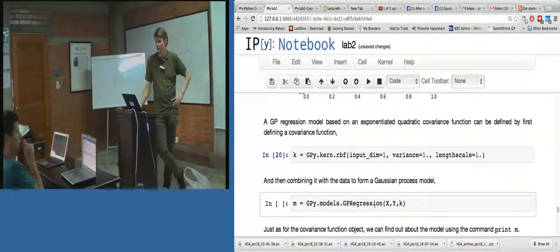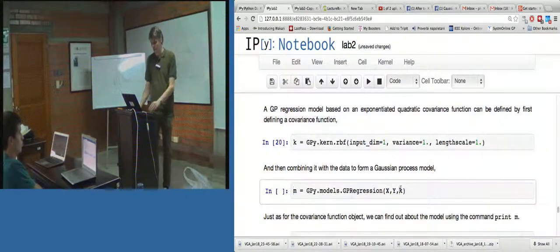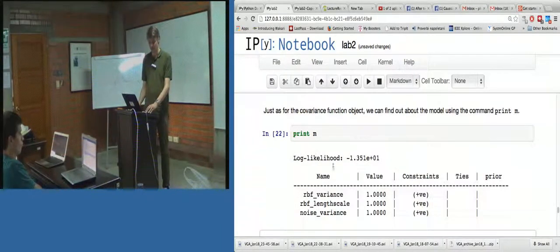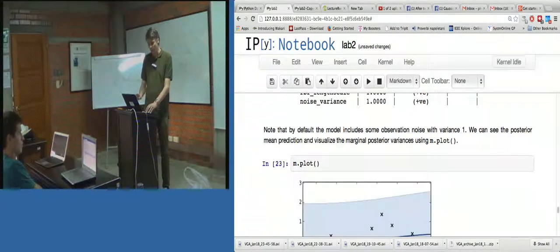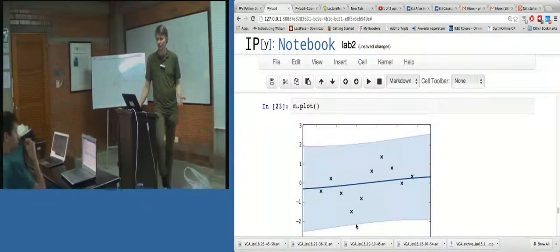In this case, the Gaussian process model is for doing regression. And you just pass in the input data, the target data, and the covariance function you want to use. Model plus data equals prediction. So once you've done that, you can just ask simple things like, okay, we can print what the model is. It will tell you the likelihood of the model and the parameters of the model. And you can plot the model.